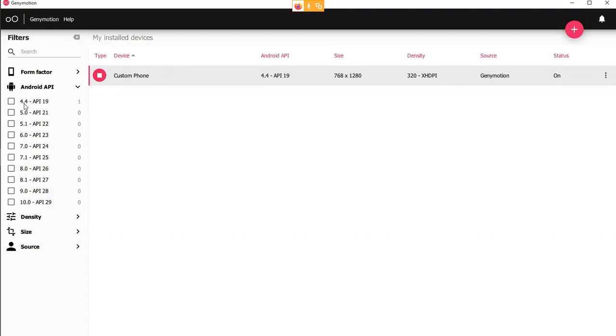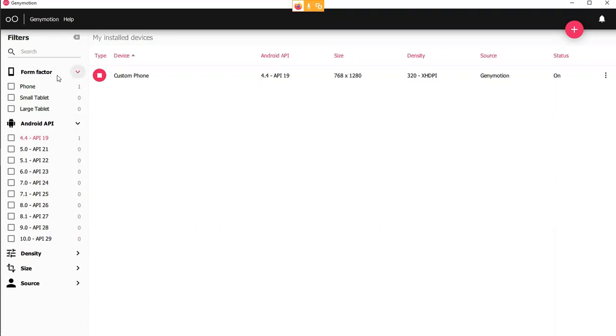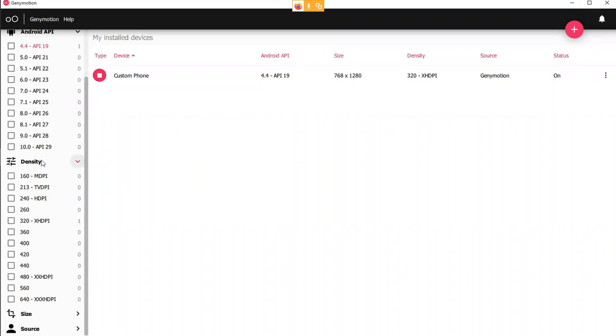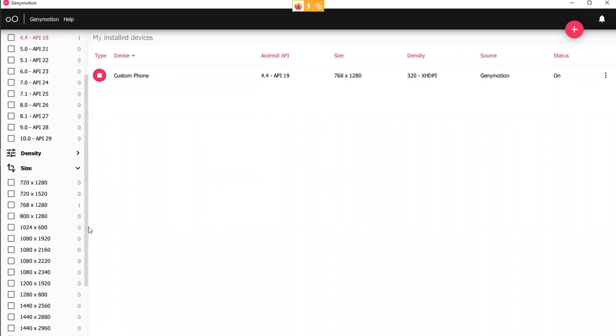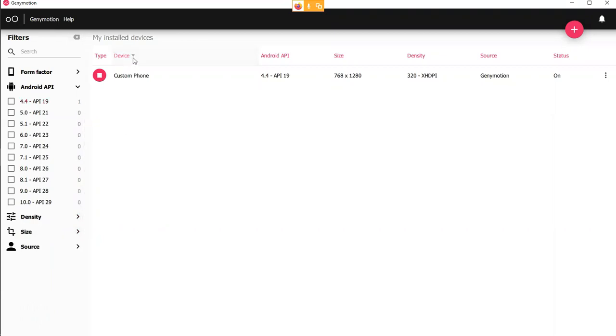You will see some versions like 4.4 to 10.0. Each and every application you can see, you can select any one. You can select any of the devices, or you can select the type you want, the density, the size. It's all about that. Each and every device over here has a different kind of architecture.